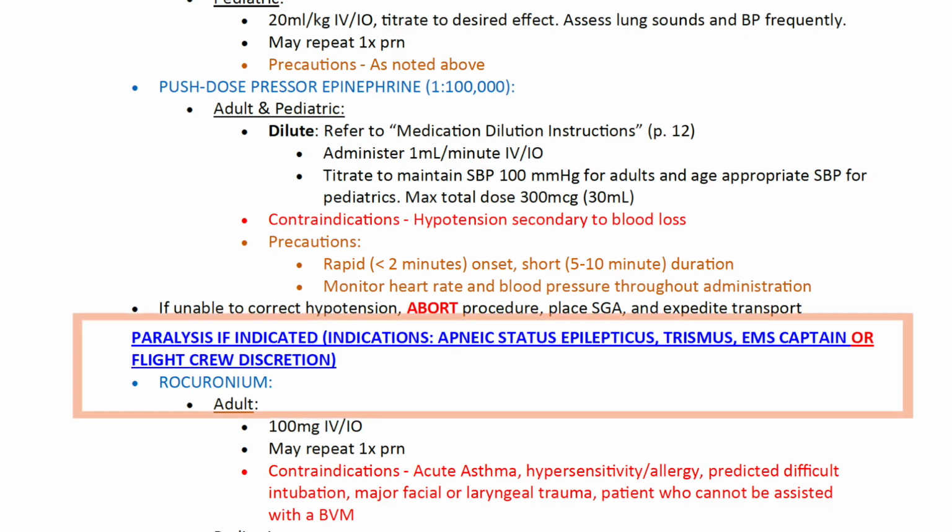For delayed sequence induction, the next step is going to be paralysis. In our case, we're going to be using rocuronium, 100 milligrams, that's given as a one-time dose. There are indications for this, including apneic patients and status epilepticus, patients that have significant trismus and you're unable to intubate them without the paralytic itself, and also at the discretion of our EMS captains and flight crew.